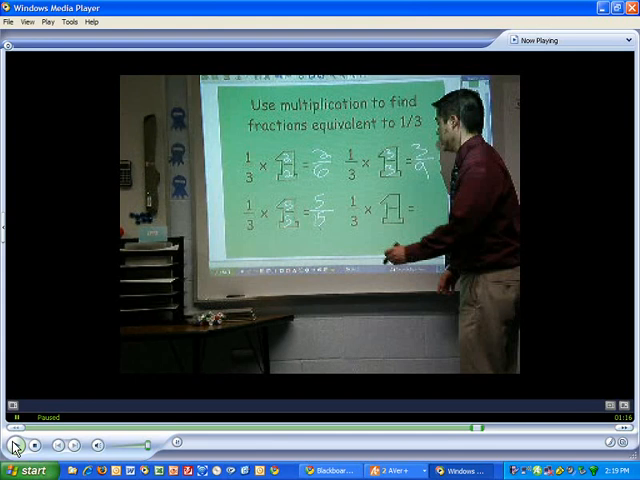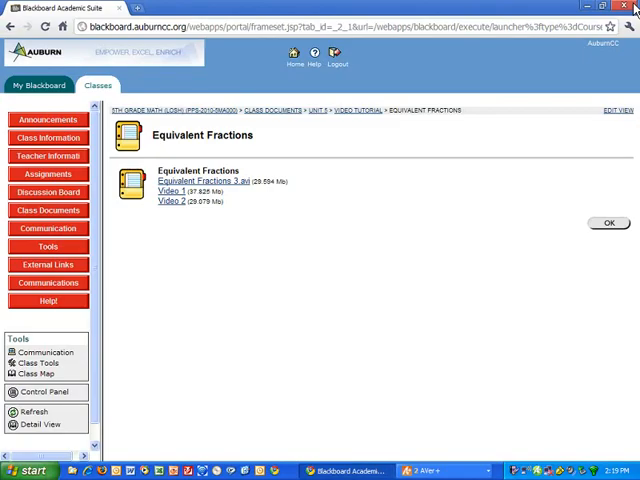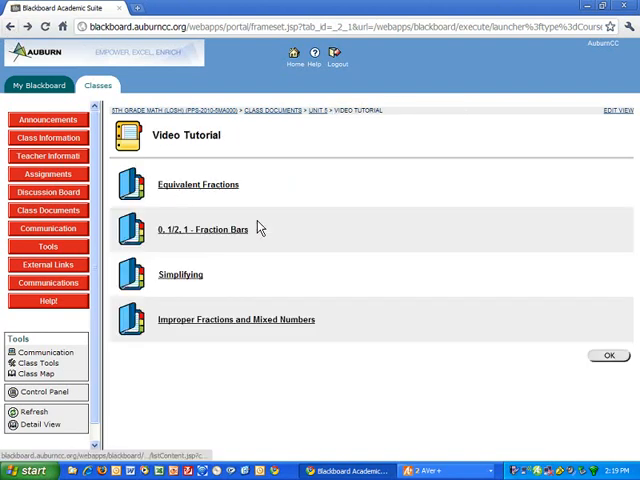And if you found that this video was not helpful, you can go ahead and exit out of it, and you can click on any of the other videos here that all have to do with equivalent fractions. If you're okay with equivalent fractions, I have other videos posted, from fraction bars to simplifying to improper fractions and mixed numbers. Once again, you can click on any of these folders, and there will be videos inside of them that will help you on each of these objectives.